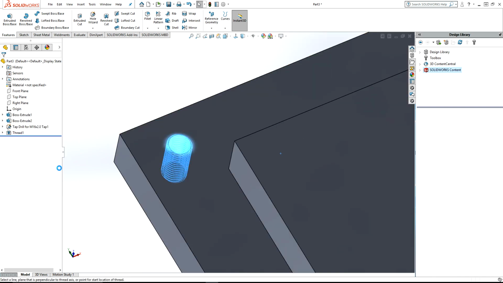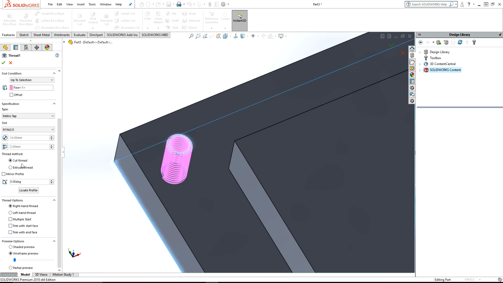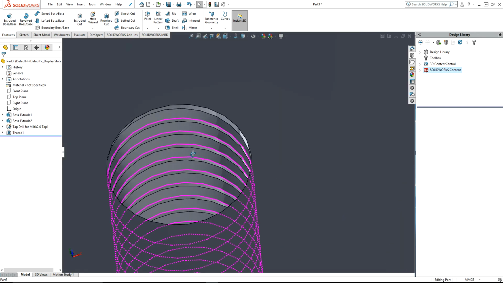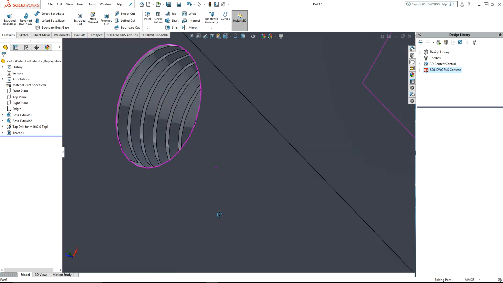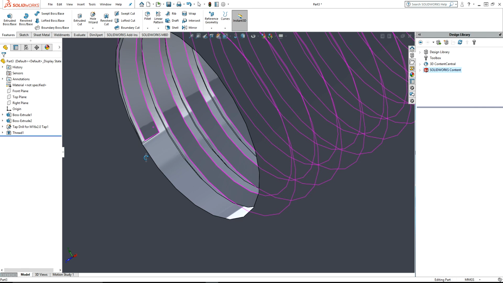And once again, I want to show you, if you don't trim the thread, now let's see what this looks like. You see there?